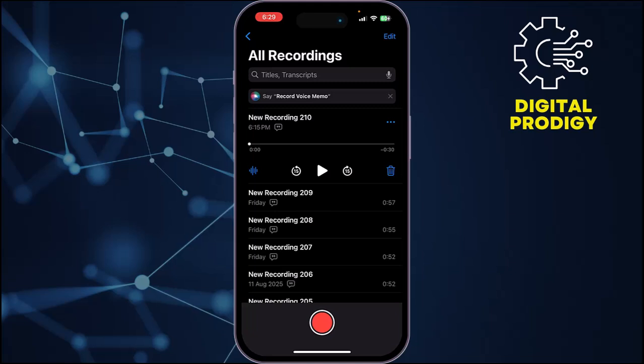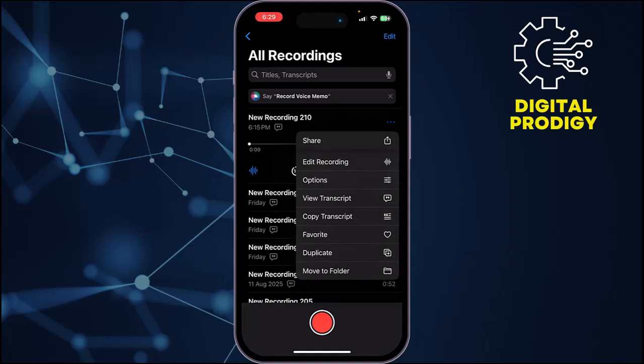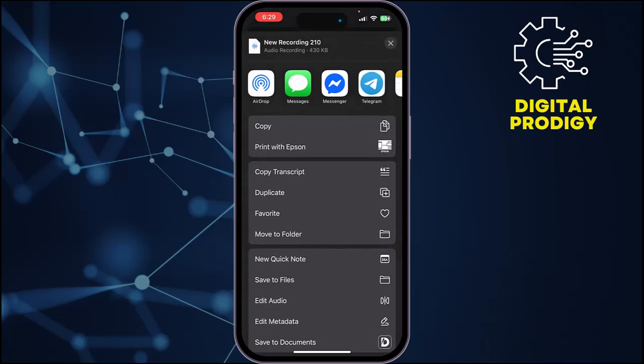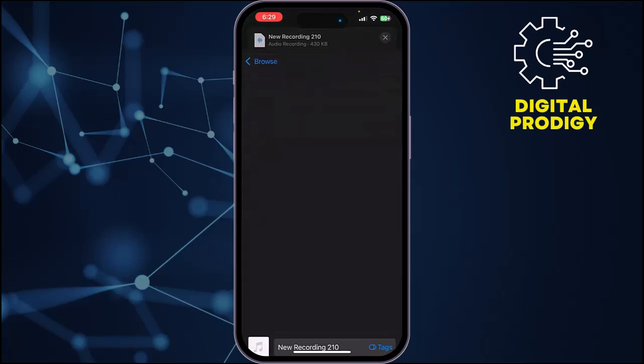Hey guys, here's how to make a voice memo your iPhone ringtone. First, open the Voice Memos app, select the recording you want, and tap the three dots. Next, tap on Share. Now scroll down and click Save to Files.